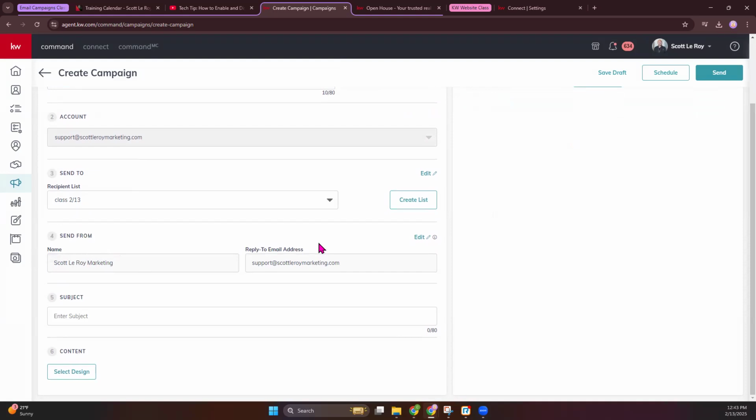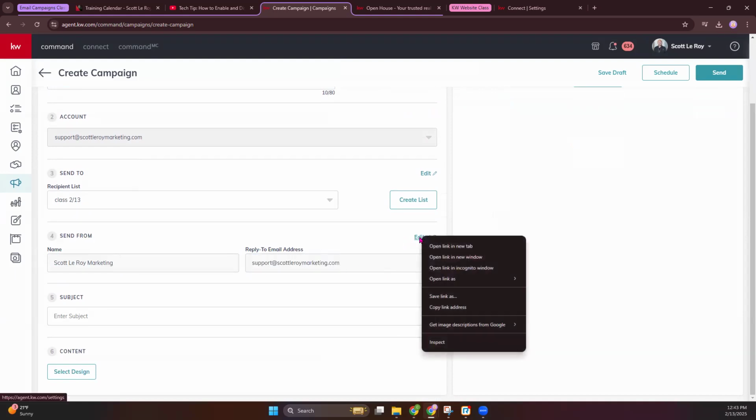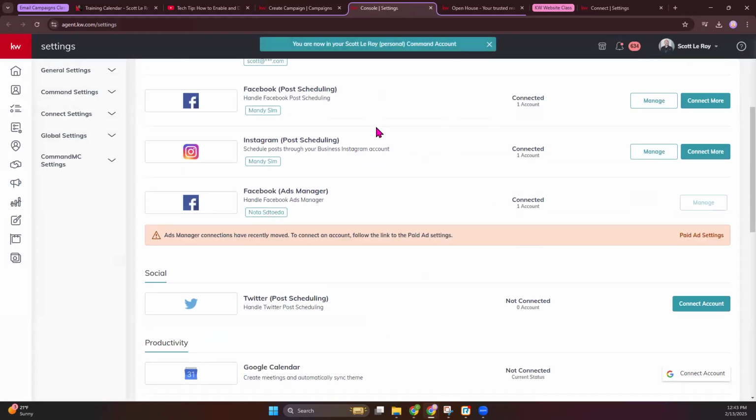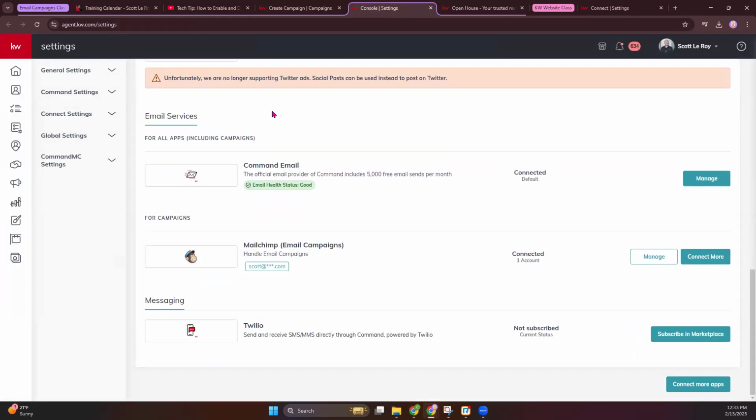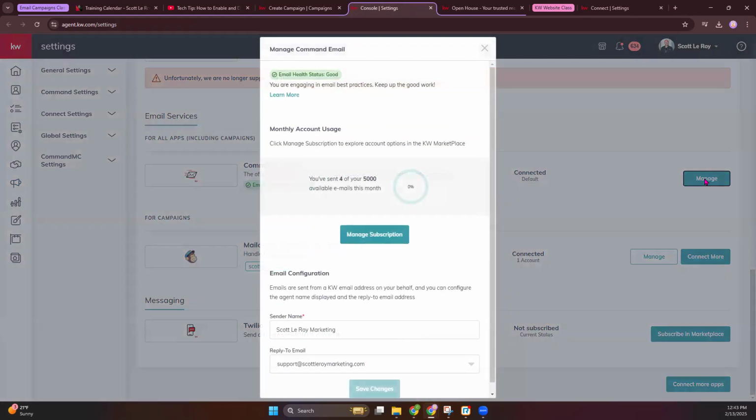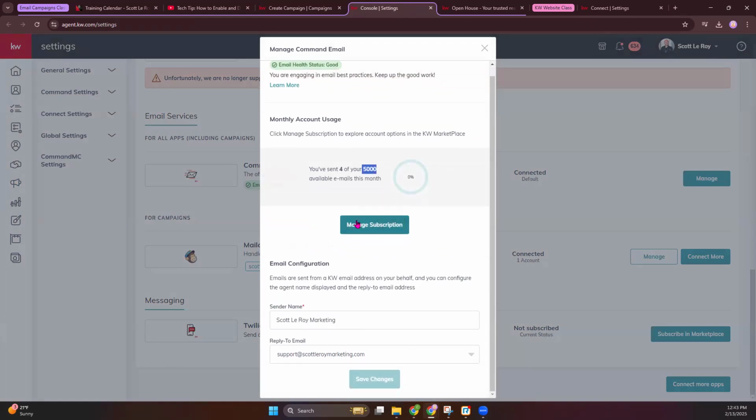Sender name and reply to name. So again, if you want this to say something different, if you want replies to go to a different email, you can hit that edit. These are edited within your settings under Command Mail. If you hit manage, this allows you to see how many emails you still have this month. You do get 5,000 per month. You can increase that if you're sending more than 5,000. And then lastly, you can adjust your sender name and reply to email.